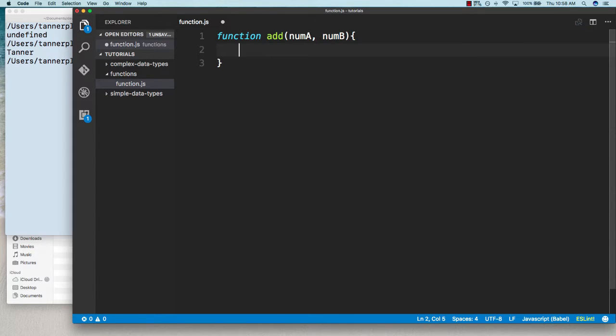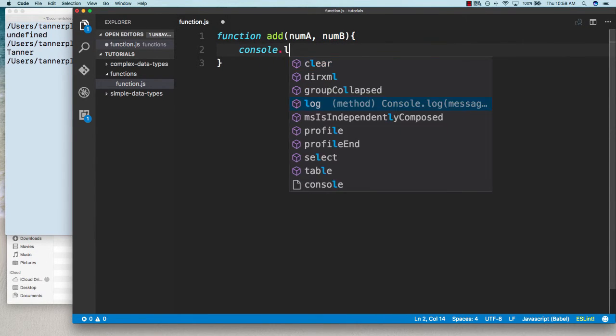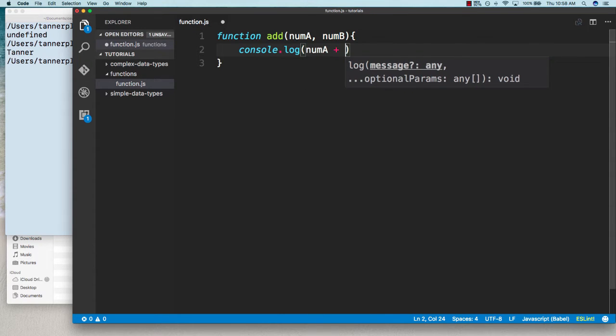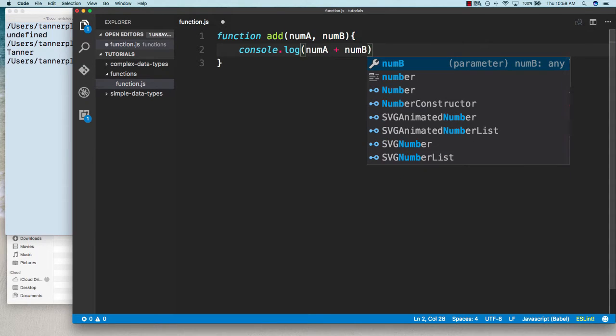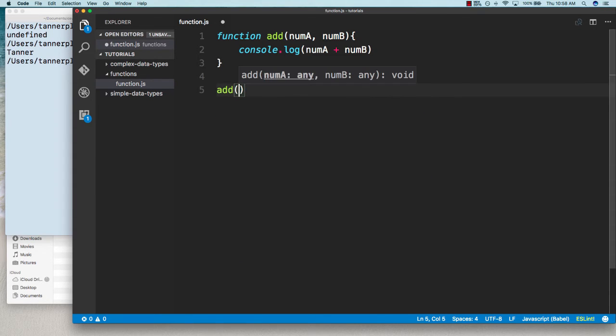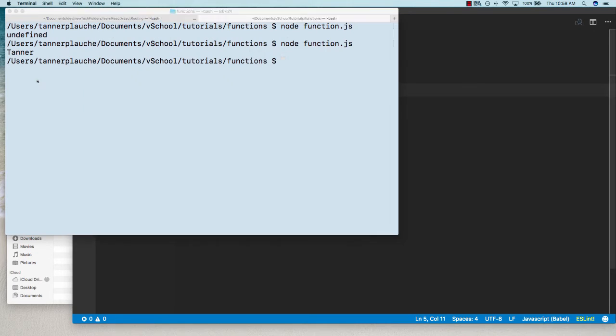And I just want it to console.log num_a plus num_b. So what this is going to do is it will add whatever two numbers I give it, and then it will print out the result. So let's come down here and run this function with actual data. Add 1 and 2. So now that when we run this function, it will console log the sum of those two numbers.